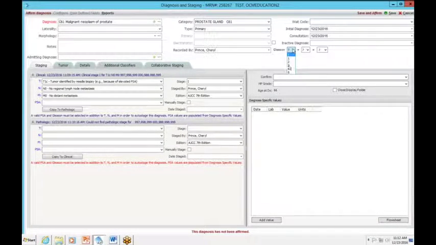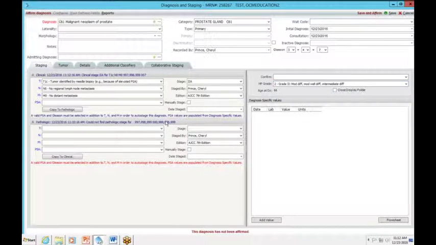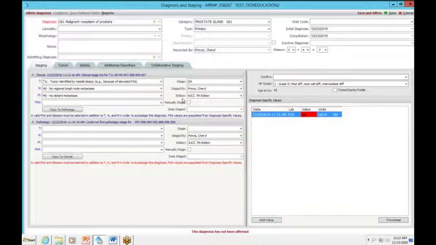You'll find that on the pathology report. This determines the grade and the risk of the prostate cancer and is needed for the quality scores. The PSA can be added down here by this button, Add Value. PSA will pop up, and this is pre-treatment PSA. We're going to say the pre-treatment PSA was 6.6.